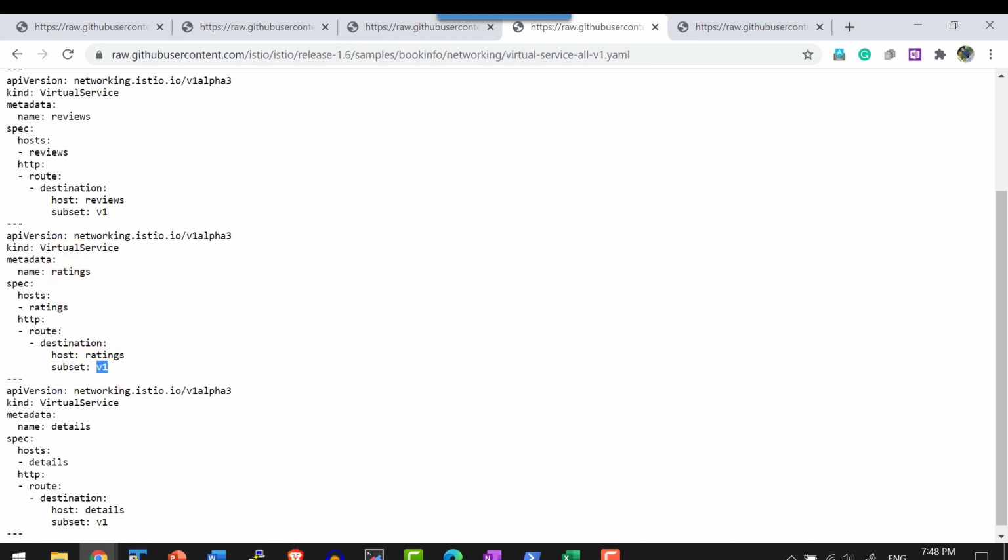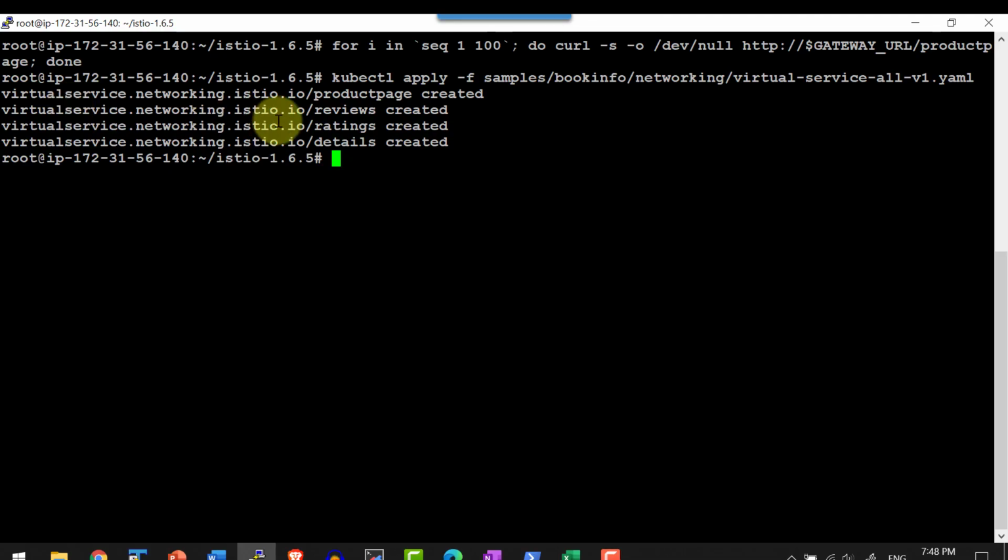So I'm not making any change to the existing application. All I am going to do is change the virtual service. Let me go ahead and apply. So the virtual service destination rules got changed, and it's going to send only to version 1, and we do have multiple versions only for the reviews.